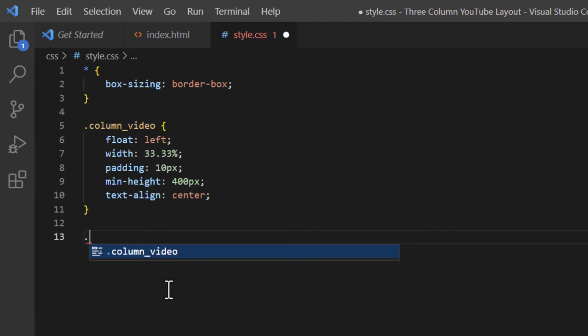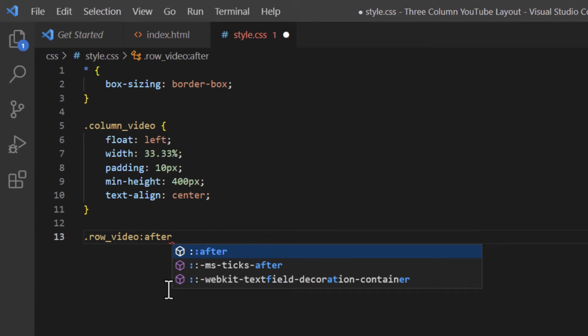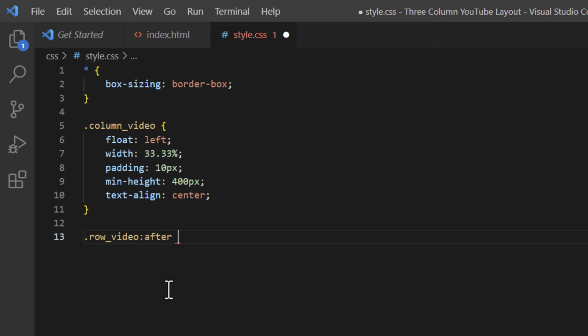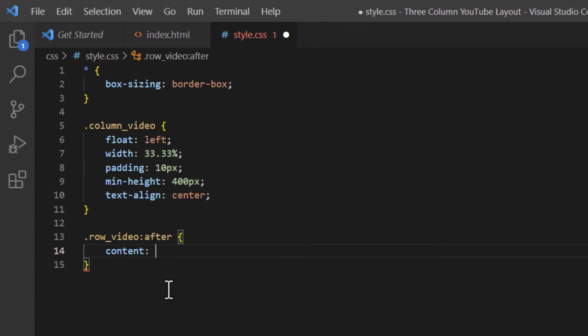I'm going to go period, row_video, colon, after. I'm going to make a space. I'm going to do my curly brackets. I'm going to hit enter. I'm going to go with content, colon. I'm going to make a pair of quotations. I'm going to put my mouse cursor outside of that last quotation, and I'm going to make a semicolon. I'm going to leave that empty. I'm going to go down to the next line.